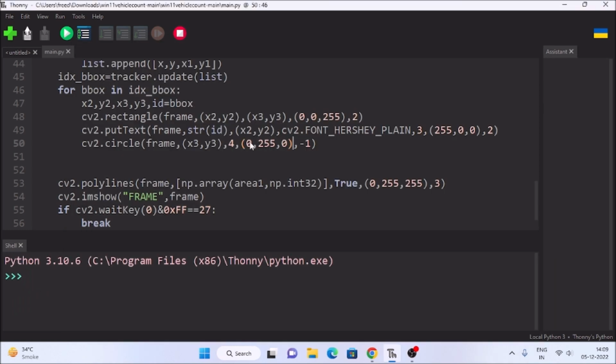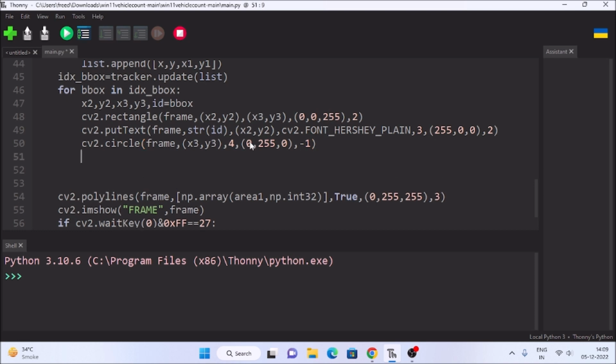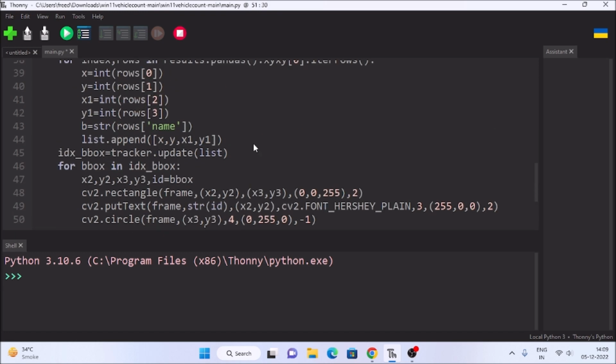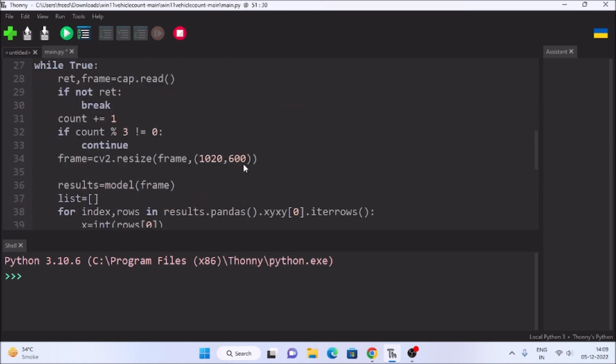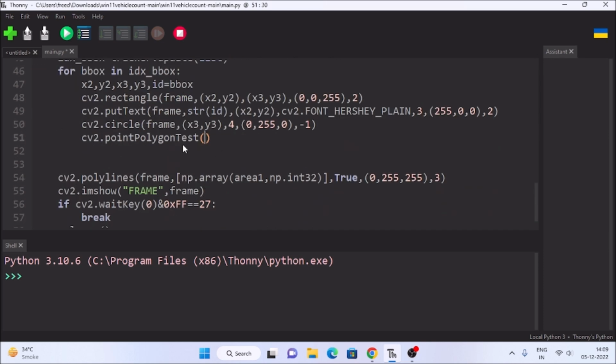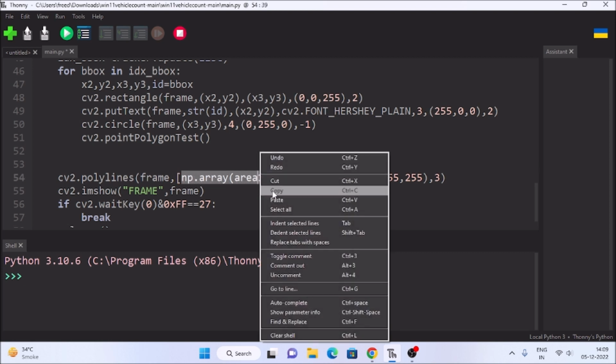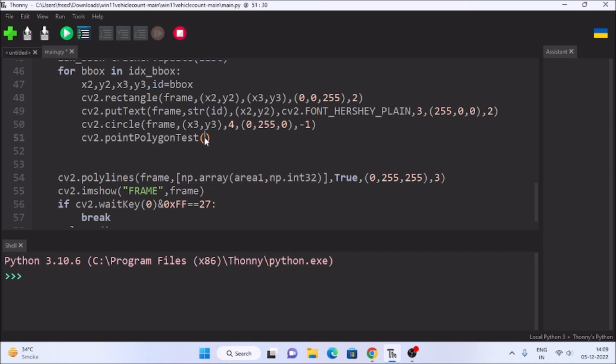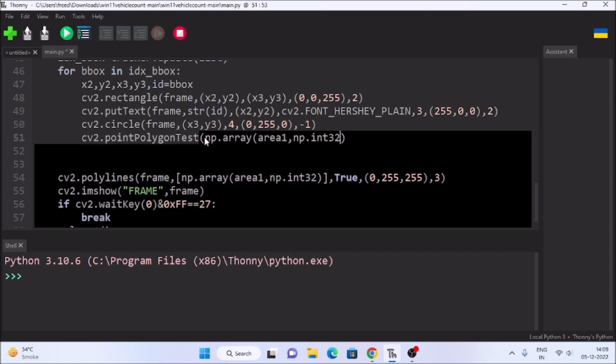So we are going to use the cv2.pointPolygonTest method, as we used in the last video, the same method. Inside that we need to mention our polylines. We have it at the end here, so just copy all these things. This is our polylines. Copy it, and here just press Ctrl V, simple.